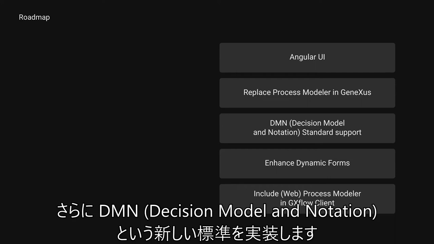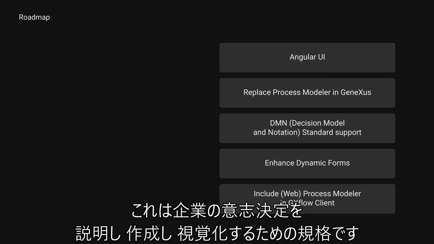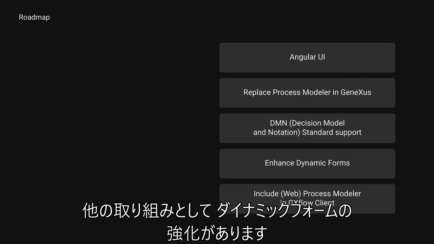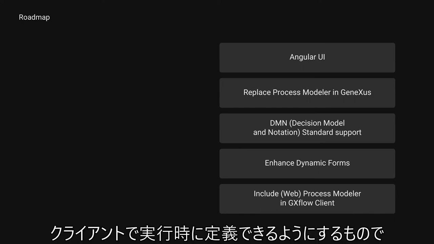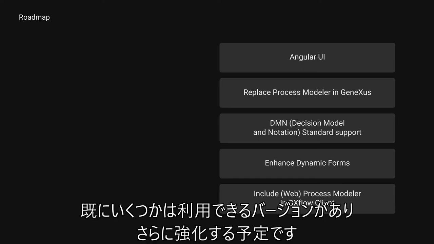Another thing that we are working on is developing a new standard that is called DMN, which is Decision Model and Notation. That is a standard specifically applied to write, create, and visualize decision-making processes in a company in such a way that it will be more visible. And another thing that we will be working on is enhancing our dynamic forms. This gives you the possibility to define forms in runtime with our client, which has been available for some versions. That's going to be more powerful.